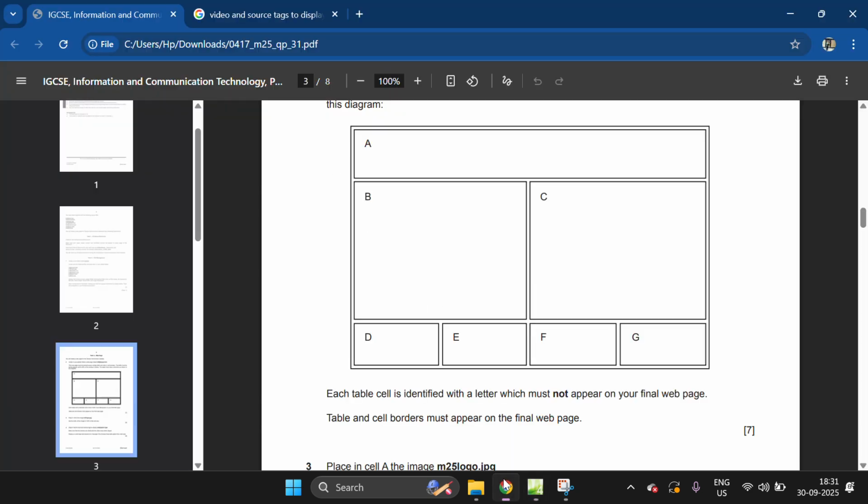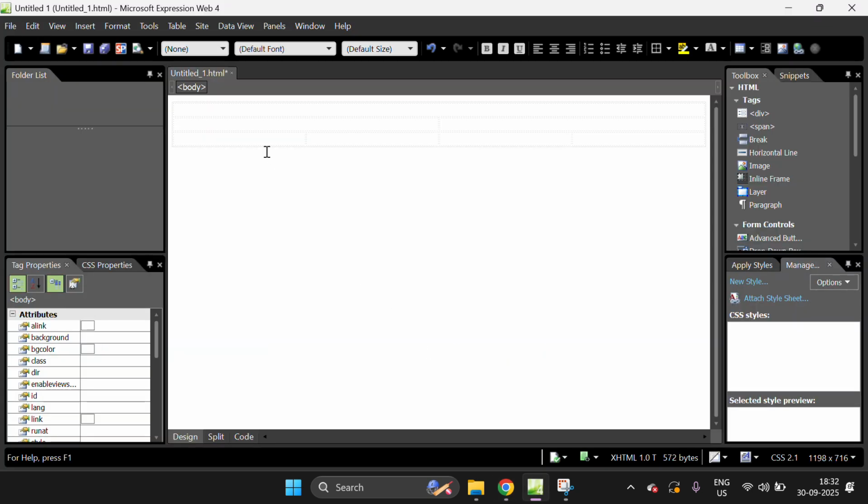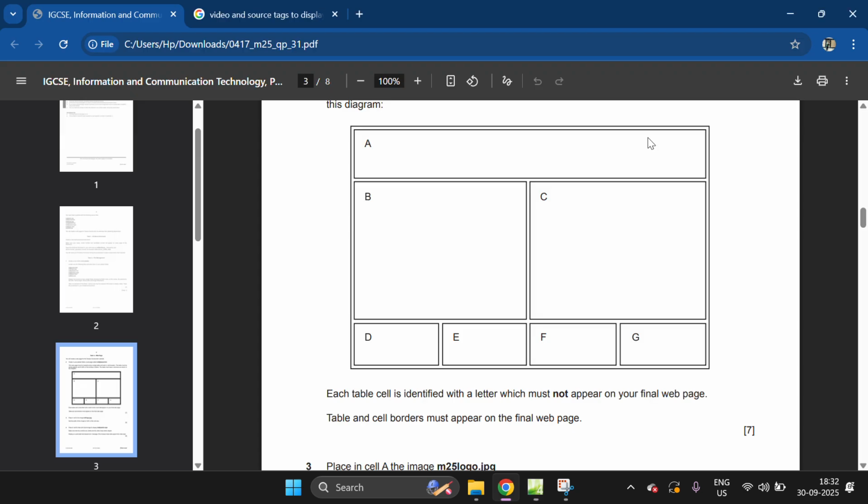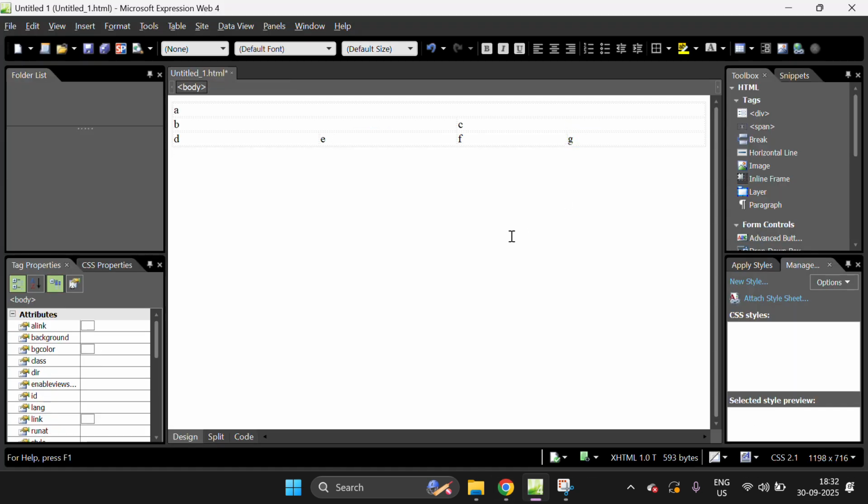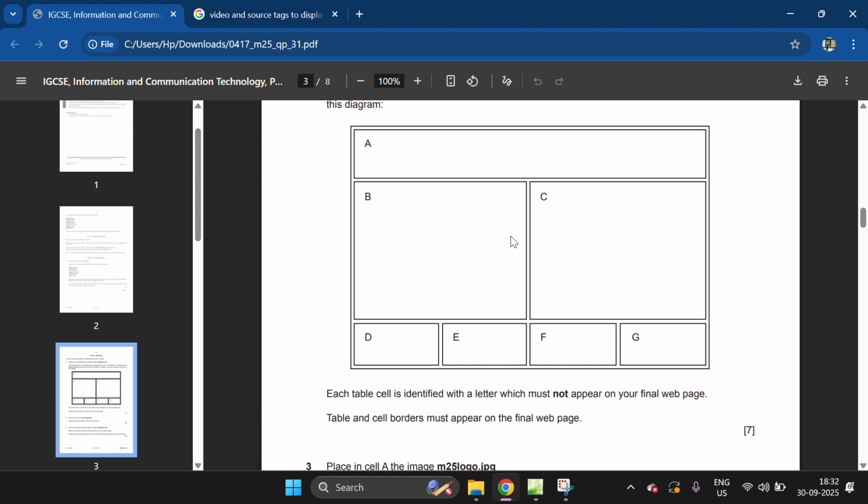Now I would recommend to label A, B, C, D, E, F, G, but it's really important to erase that before you insert the image. Otherwise, it will appear in the web page. I just type it because I don't get confused while doing the paper. It really helps me. Yep. Okay. Let's move on to the next question.